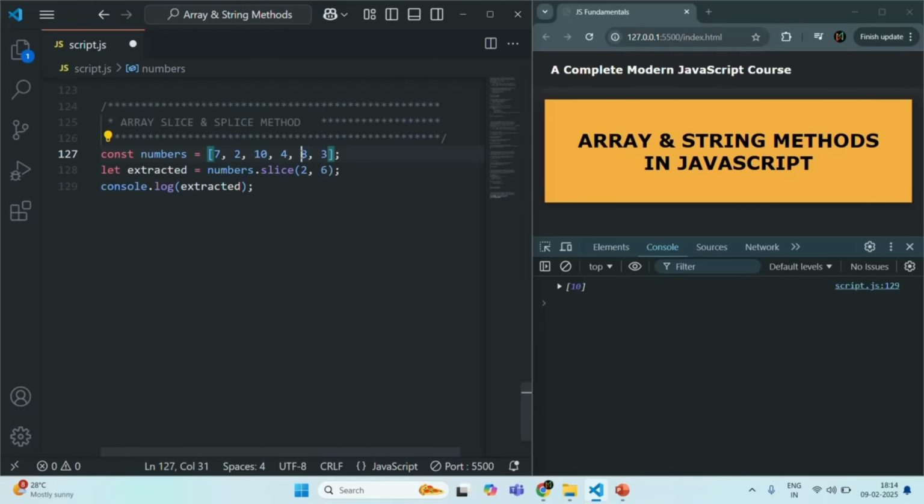In this case, this 8 is present at index 4. So here instead of 6, it should be 5. Okay, so this 8 is present at index 4. We want to extract till here. So the index of this element is 4. 4 plus 1 will be 5. So the end index in this case will be 5. And now if I save the changes, you will see that now 10, 4, and 8 are present in the result. I hope now you understand how the slice method works.